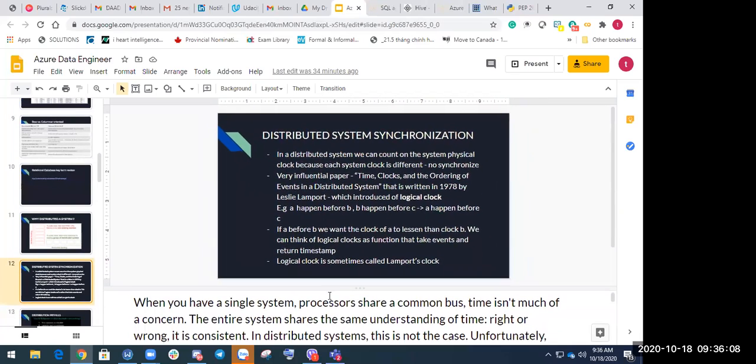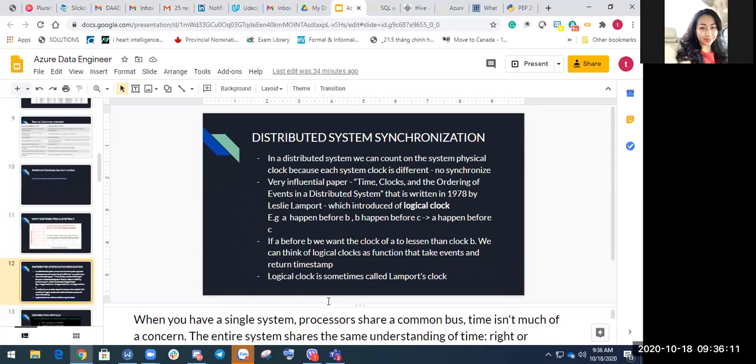In this one, I just want to highlight distributed system synchronization. I want to point out that this material won't be tested, and there are a lot of different methods for keeping track of time in a distributed system. But I want to highlight some concepts between the logical clock and physical clock, and one influential paper that introduced the logical clock.